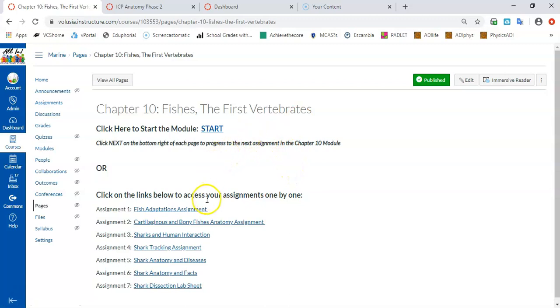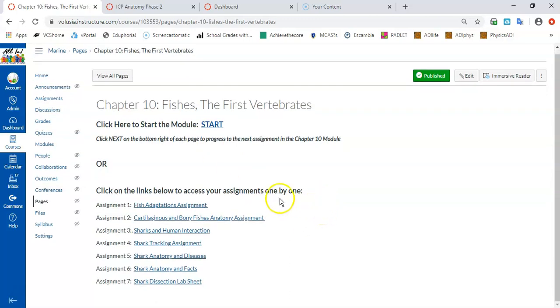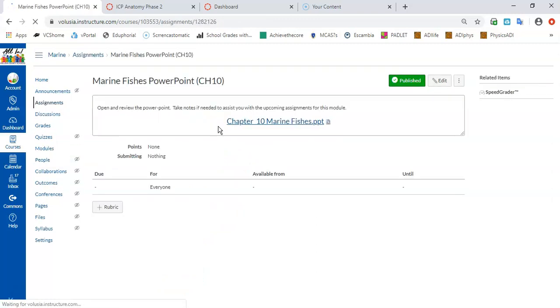Students have 2 paths that they could take to complete these. They could click here to start the module, which will guide them in order from beginning to end of all of the Chapter 10 assignments. Or they could select the assignments they want to work on by clicking the options on the bottom. By clicking Start, it's going to automatically bring me to the first assignment, which is just to view a PowerPoint.